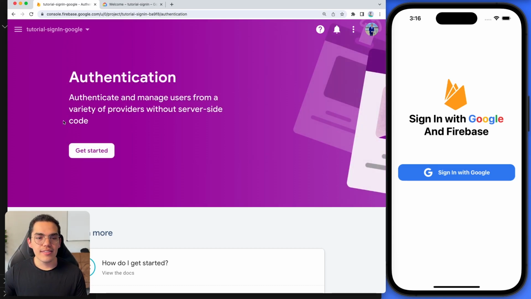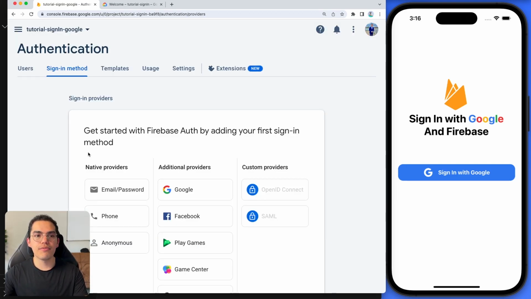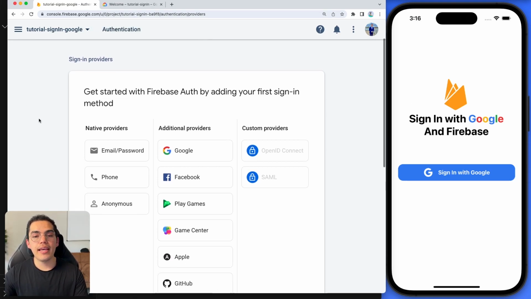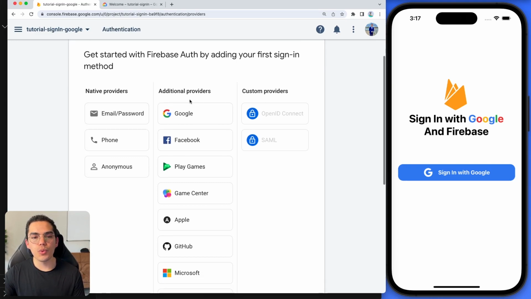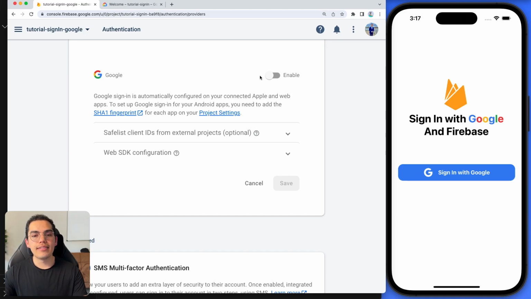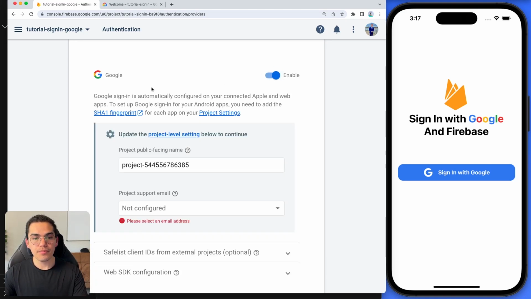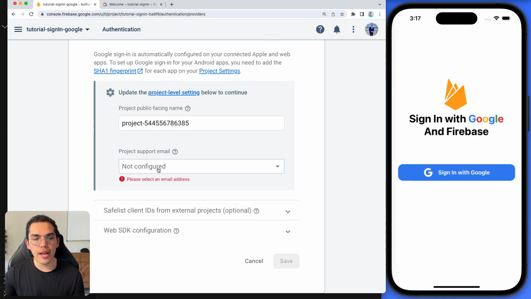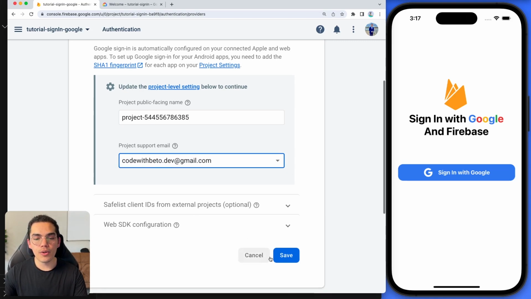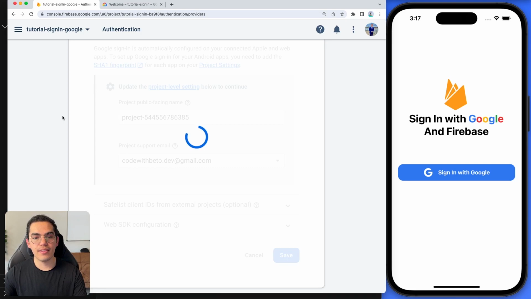And once you are in this screen, you just have to simply click here on Get Started. This is going to activate the authentication service for our Firebase project. And because for now we just want to have Google as a provider to authenticate users, we can select Google. Then we need to select Enable, and this is going to ask us for a support email. I'm going to select the one that I have here and click on Save. Okay, let's wait a little bit.